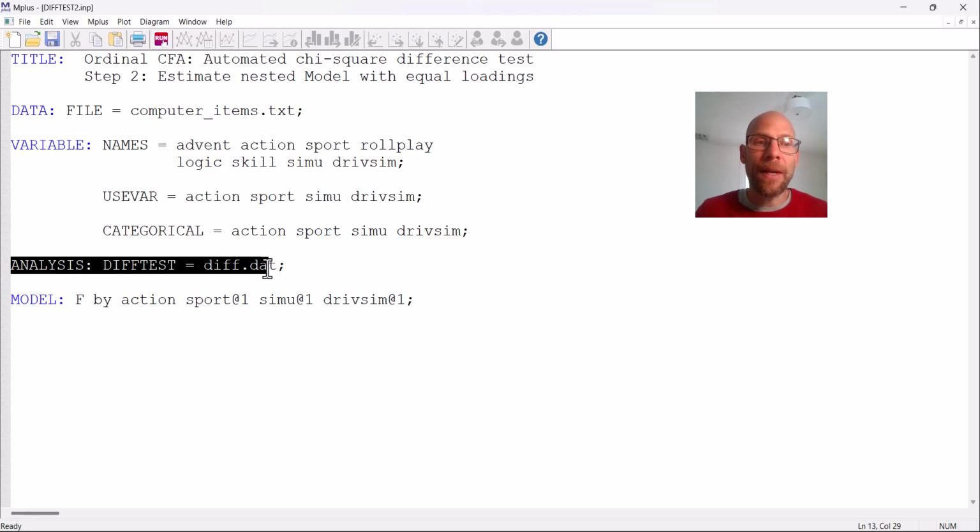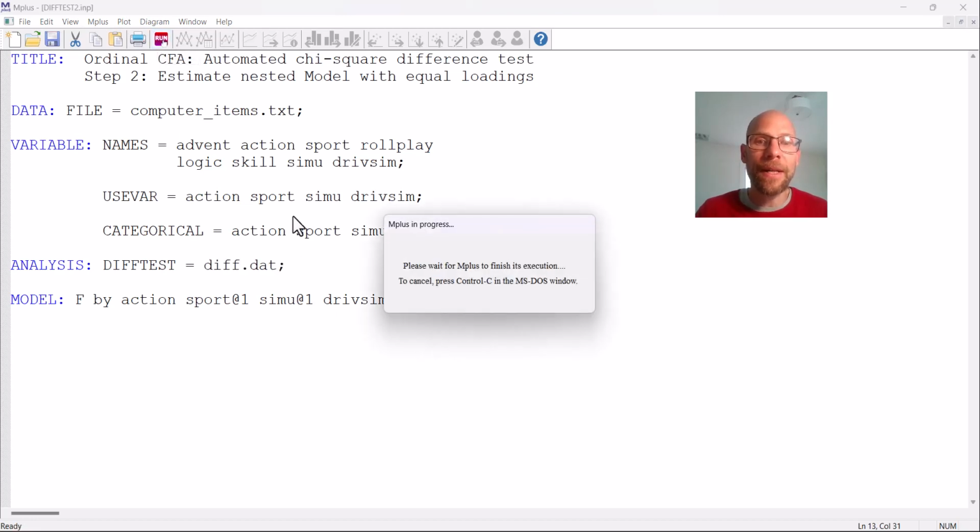Instead, I added the ANALYSIS command here, and in the ANALYSIS command, we're specifying DIFFTEST = diff.dat. Remember that diff.dat is the data file that Mplus saved in the first step with the information from the general model. So now Mplus will retrieve that file when we run this model. It'll use the information from that file to compare the present model with equal loadings to the previous model with unequal loadings. And then that chi-square difference test will be provided in the output file for this model with equal loadings. So let's take a look at that by running this.